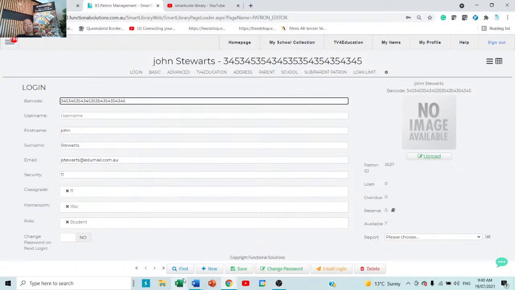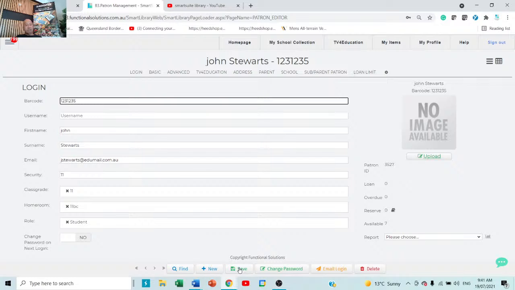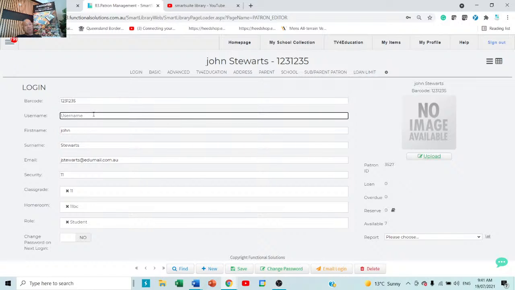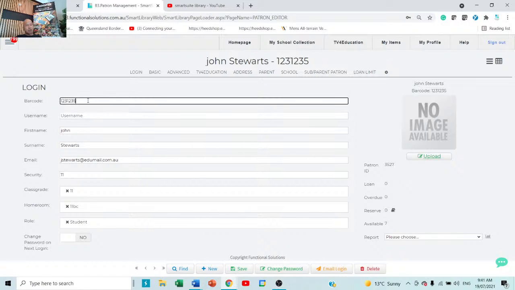But I have now come along and I've got a barcode for him later. So I could have done find and brought up his record. And if I've got a barcode for him, give him the barcode. Okay, and now I'll go save. That's it. But you go, what about his username? What's that? Well, when he logs into the system, he'll have to use that barcode and his username and his password.